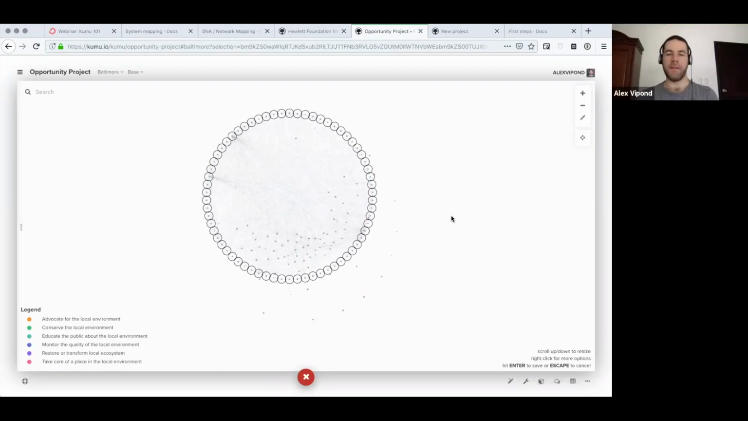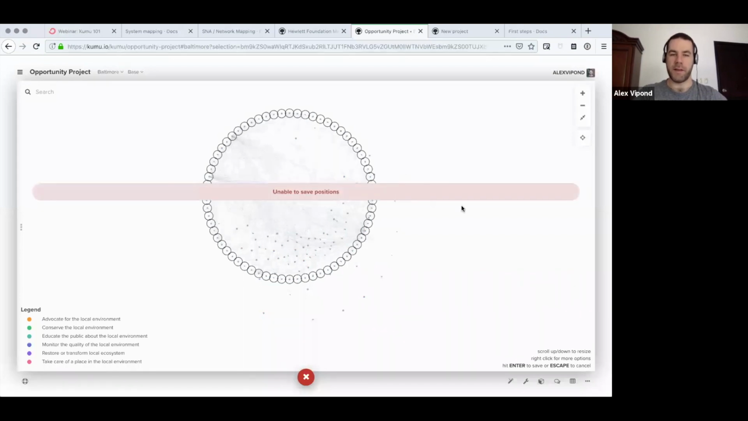Any map, yeah. And when you save these positions, these would actually get pinned in place. I can do that right now, actually. I just hit enter. Oh, I think I'm feeding this map from a Google Sheet, so I won't be able to save positions. But yeah, I guess that's a good point to bring up.